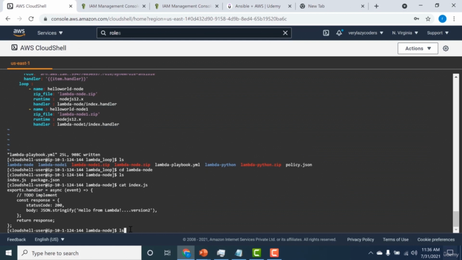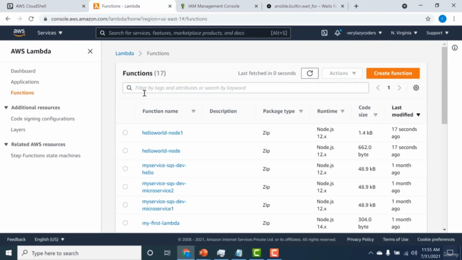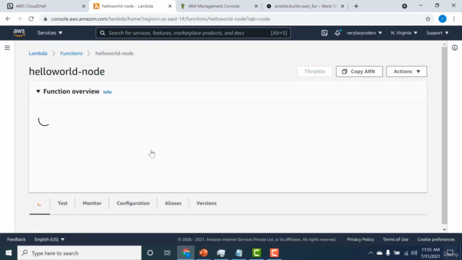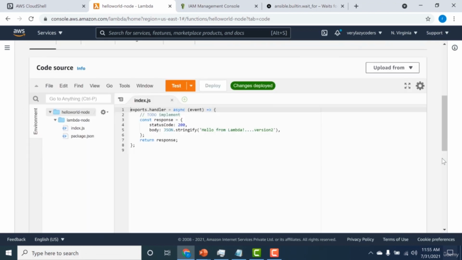So again, I just need to run the Ansible playbook command. Okay, so the configuration has run. So again, let's go back to our functions. You can see that there are two functions created. Let's open one of these functions. You can see this is the same code that was there in the zip file. And the other important thing to check is the permissions.